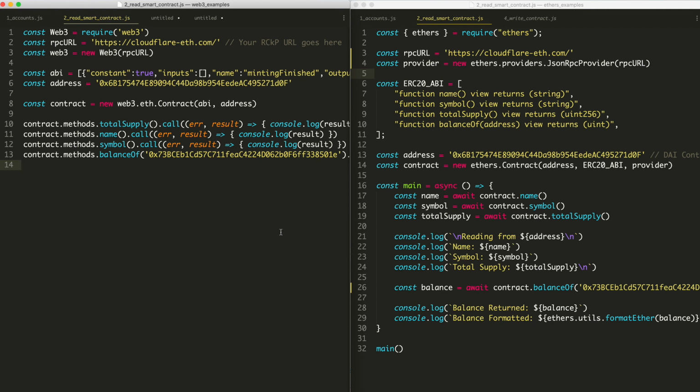And in this case, what we're going to do is basically just read some information from a smart contract live from the Ethereum blockchain so that you can see how you can do it with each library and compare and contrast them. And this is where I think some of the differences really start to pop out.